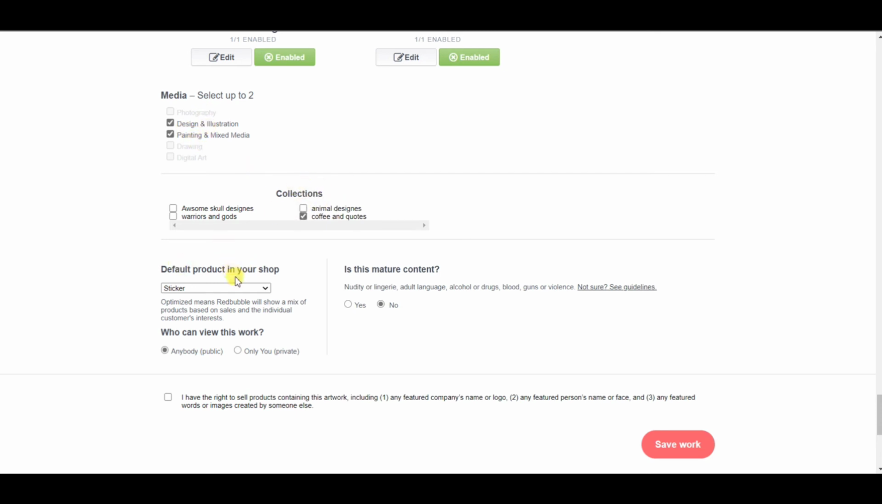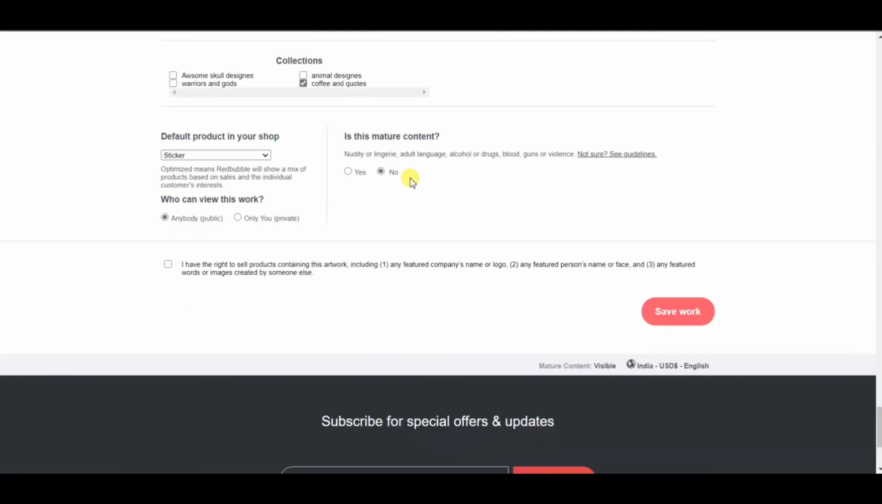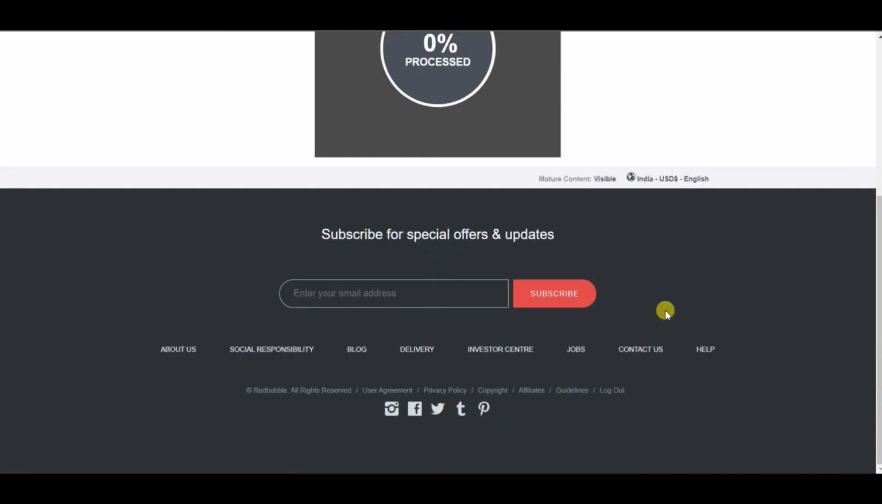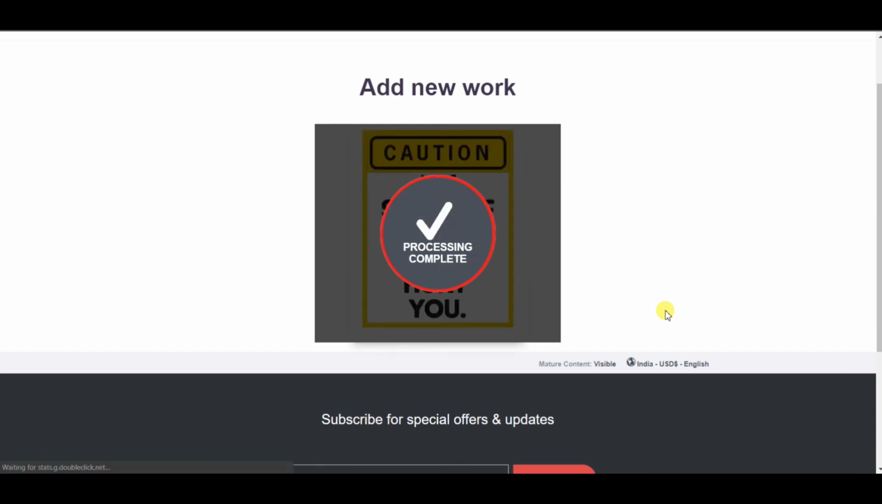So now what we are gonna do is just publish this awesome design, and you can see we have selected the sticker over here. Okay, so now let's tick the main thing and let's go. Once you click this, the magic happens when you click on the save work button, and once you have done that, your design will be processed, and within a short period of time, I think within 15 minutes, your design will be ready, and it will go to the Redbubble marketplace. And you can start making money out of it.